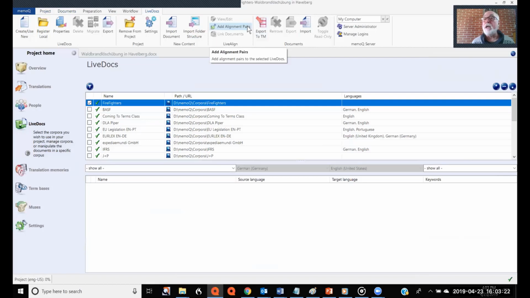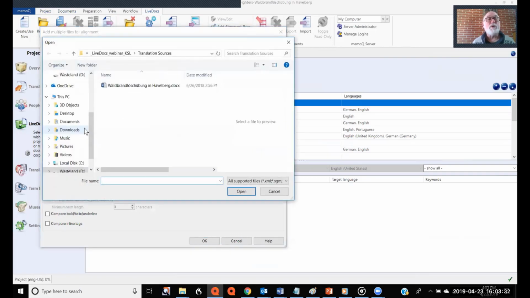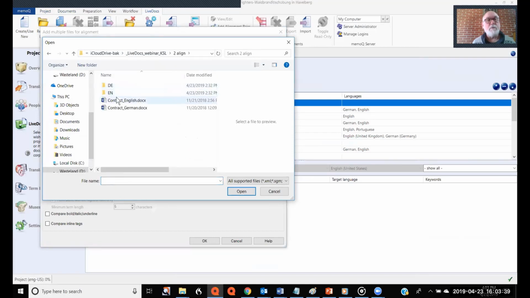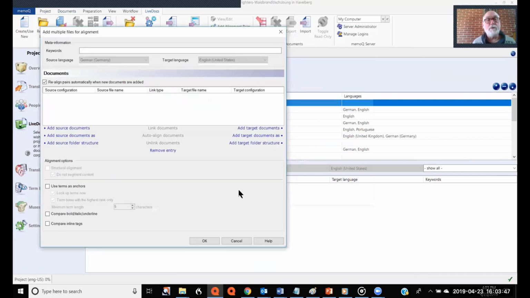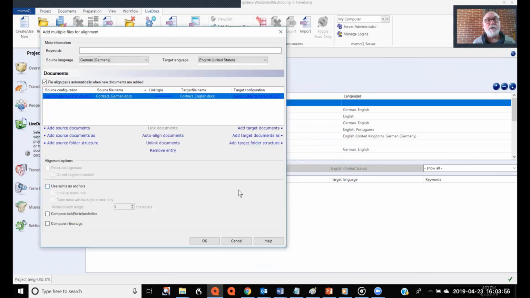So it's here under Add Alignment Pairs. I'll show you the way that most people are used to doing these things. Here's the dialog, and we will add a source document or multiple source documents to align. Contract, sure. Source is German, so we'll take this German file. Now we will add a translation of that. This was some old work, contract in English.